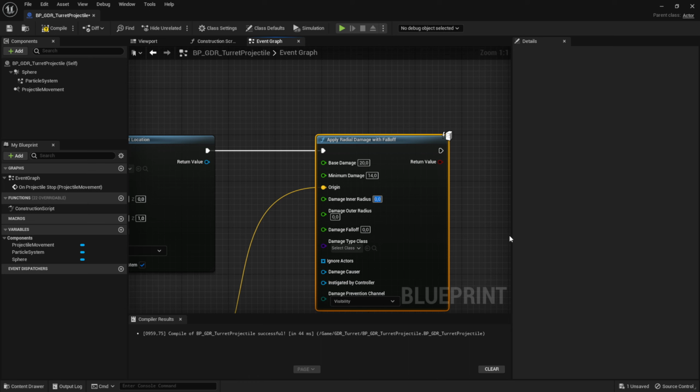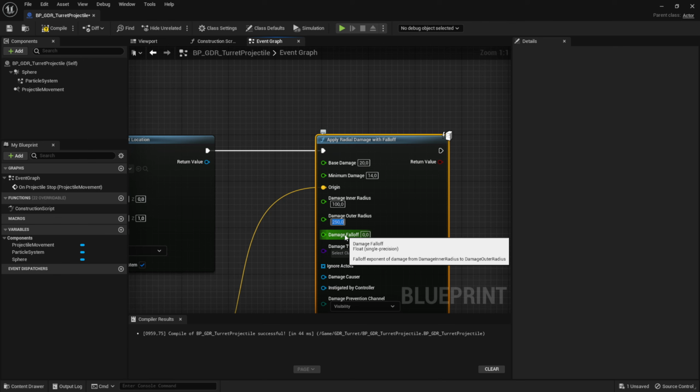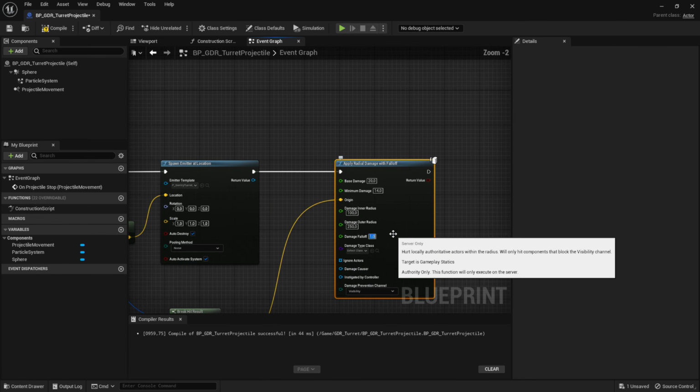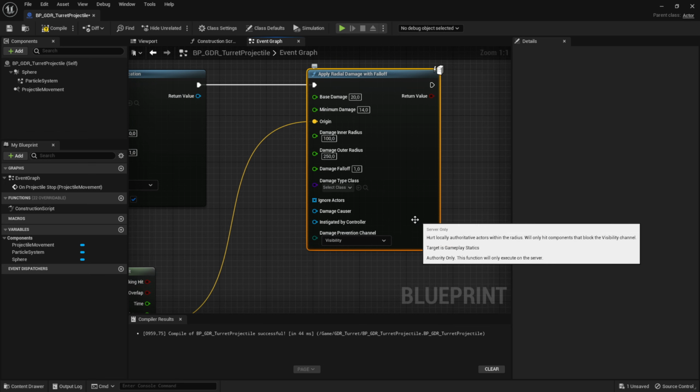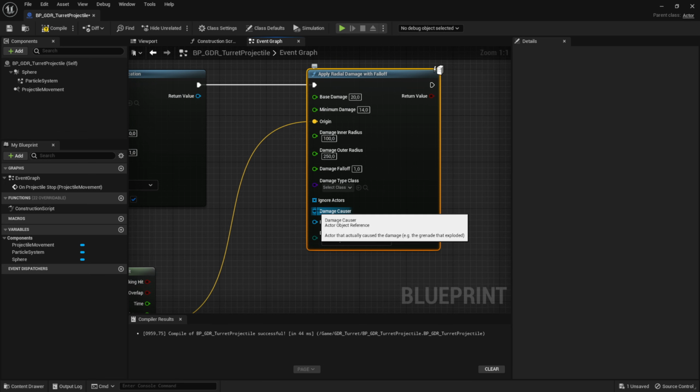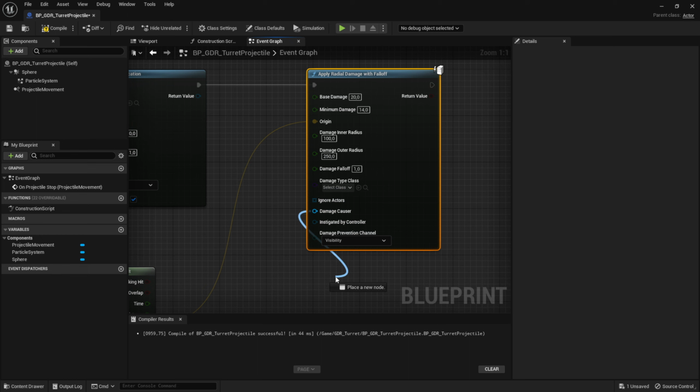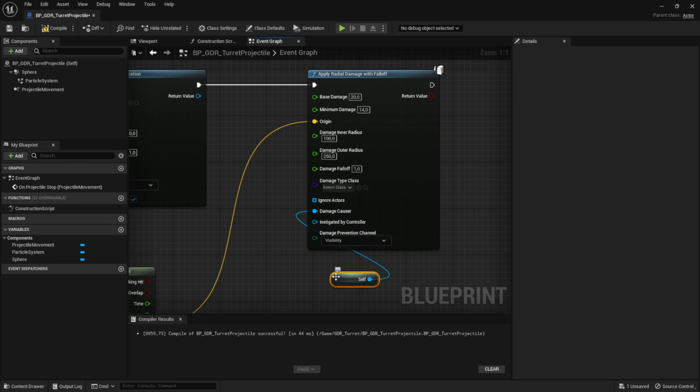And then you can play around with the radius values as well, obviously. So the inner radius something like 100 and outer radius 250 maybe. And then the damage falloff, let's set that to 1. There we go. So for the damage causer, we actually want to drag off here and drag self in. So that will tie the projectile as the damage causer. And that's really all we need to do in here.